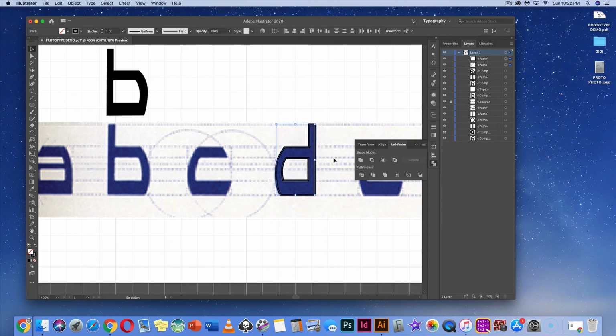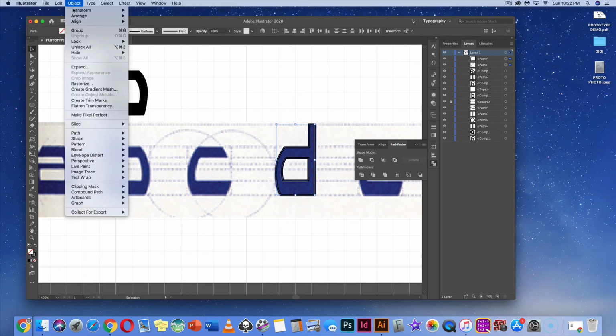The next step we're going to do is we're going to create a compound path. If I were to fill this letter as is, this is what it would look like. But we want to cut a hole out of the center. So the way that we do that is we select both the image that we drew first and the hole that we want to cut out. Then we go to Object, and we go to Compound Path and Make.